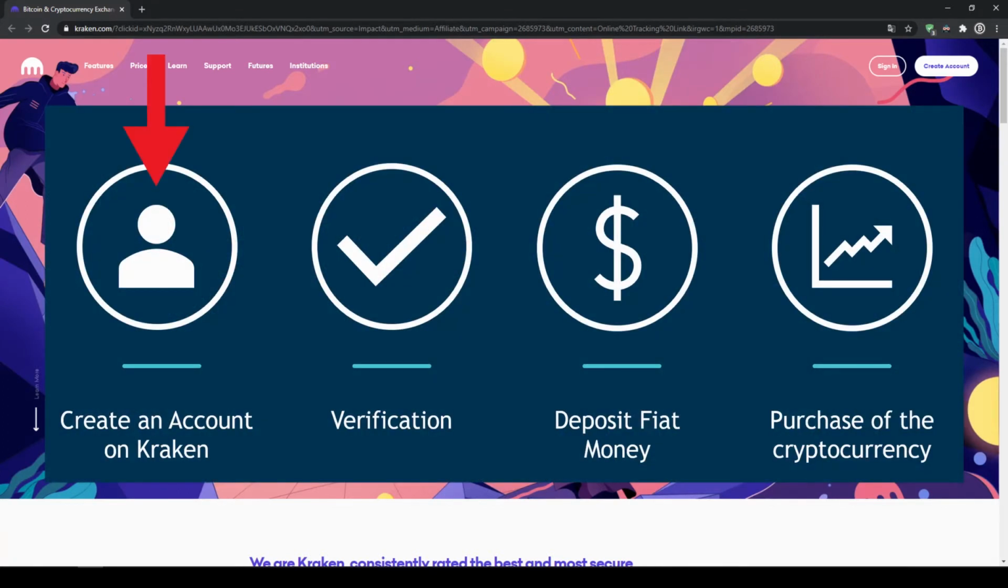First, we have to create an account on Kraken. Then we have to verify our account. After that, we can deposit money, and in our last step, we can make the purchase.